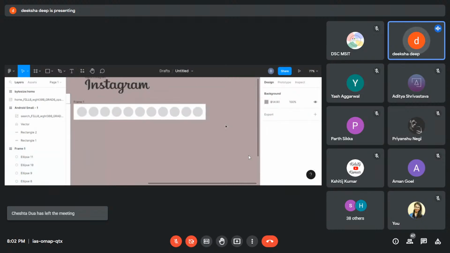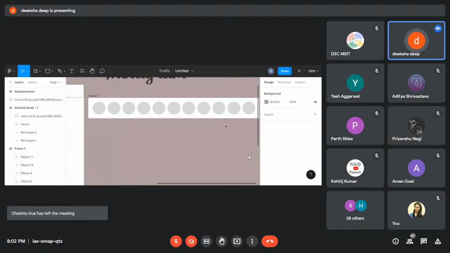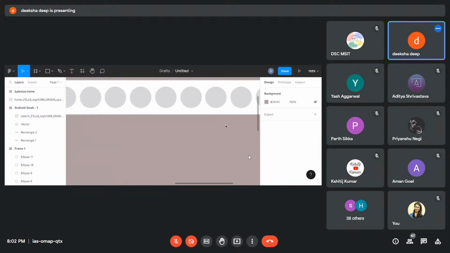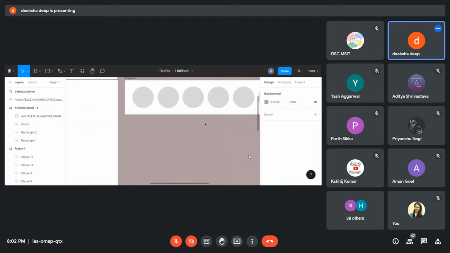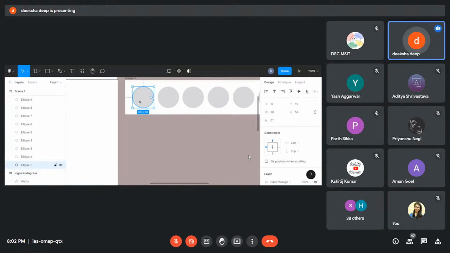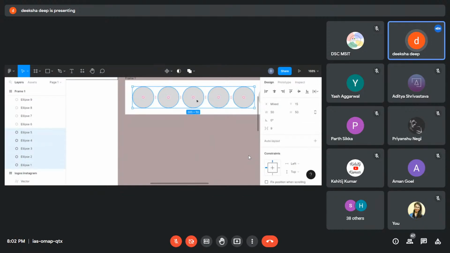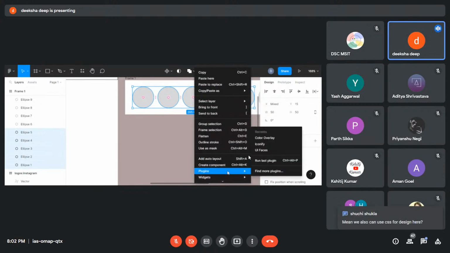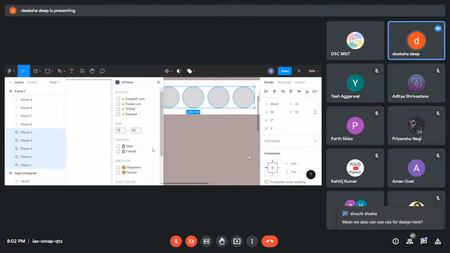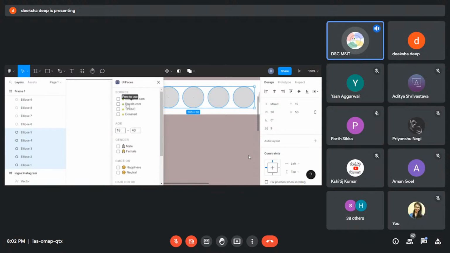So I just added some circles for your story. Okay, so Figma also has one feature, guys. It's called UI Faces. You can add some faces in any shapes. Like, let me use the same plugin. Go to UI Faces. And okay, Suchi, you cannot use CSS design here.